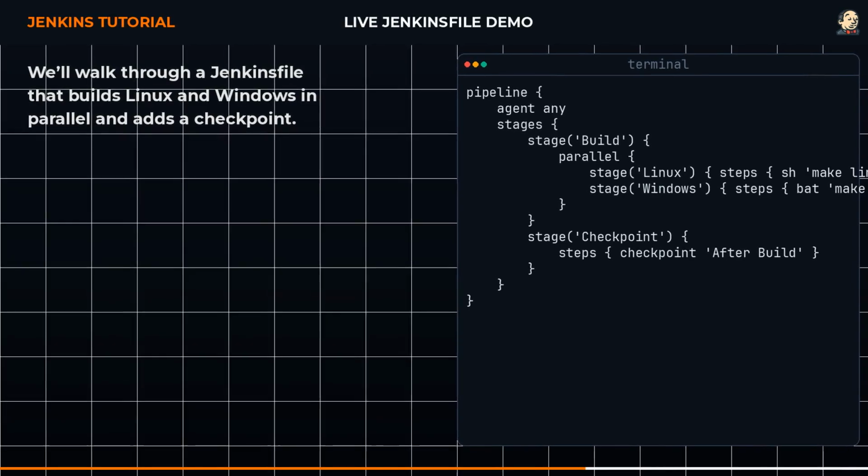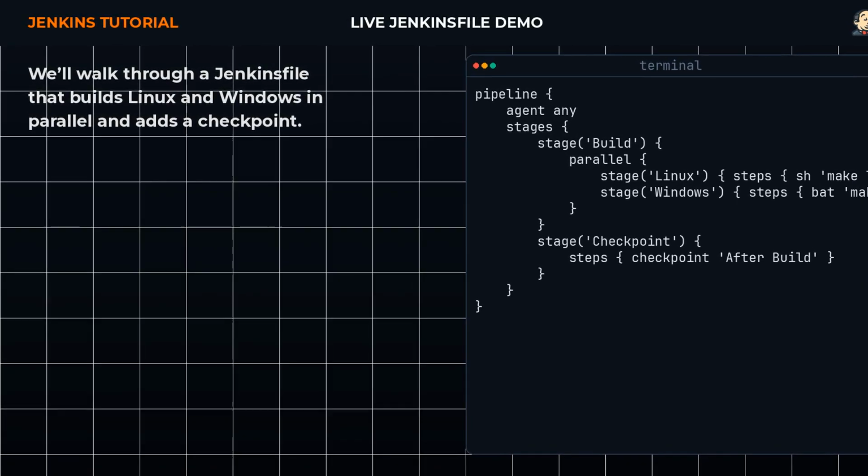Here's the Jenkinsfile we'll use. The pipeline starts on any agent. Then the build stage declares a parallel block with two inner stages. Linux runs a shell command, and Windows runs a batch command. After both finish, we place a checkpoint named after build, so any later failure can resume from here.